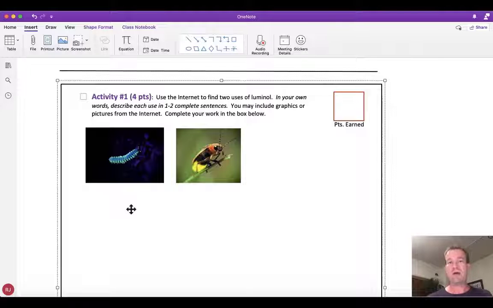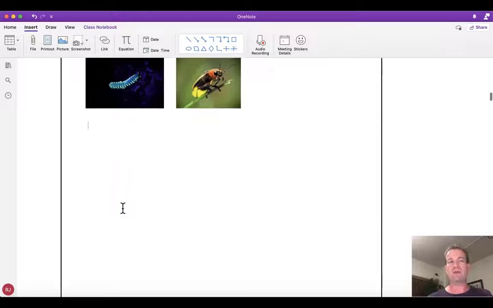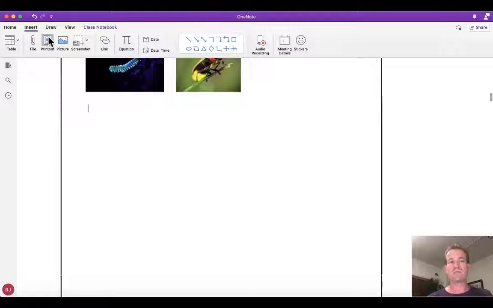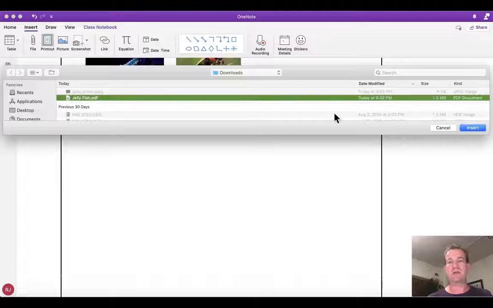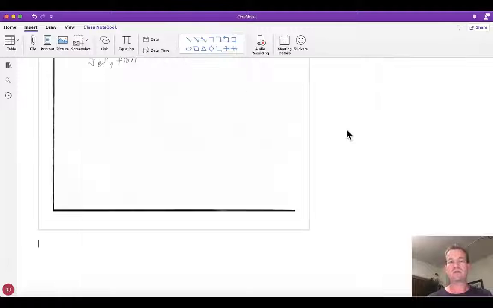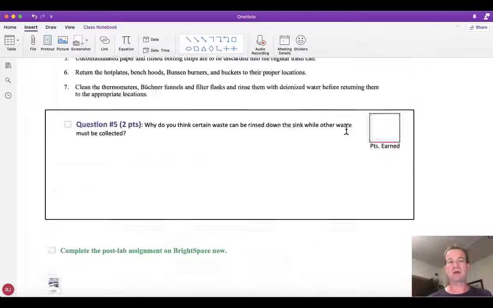You might also have a scan feature on your phone, and in this case, that's what I've done. I drew a picture of a jellyfish, and I used the scan feature, and it saved it as a PDF. There's a printout option under the Insert menu, and that's going to allow me to insert a printout of my PDF file. So when I select Printout, I'm going to select the PDF, which is a scan of the image I drew by hand, and it's going to insert it here into my box.